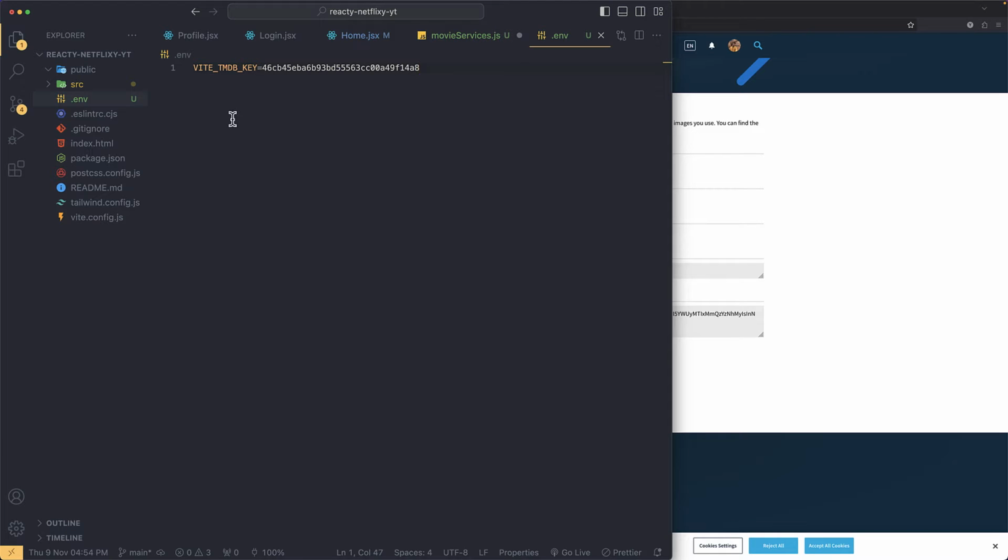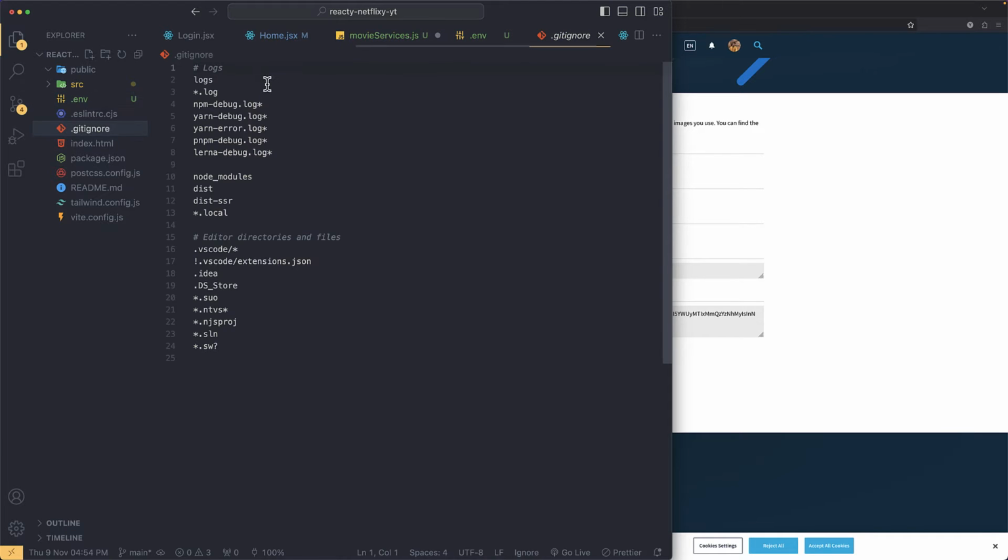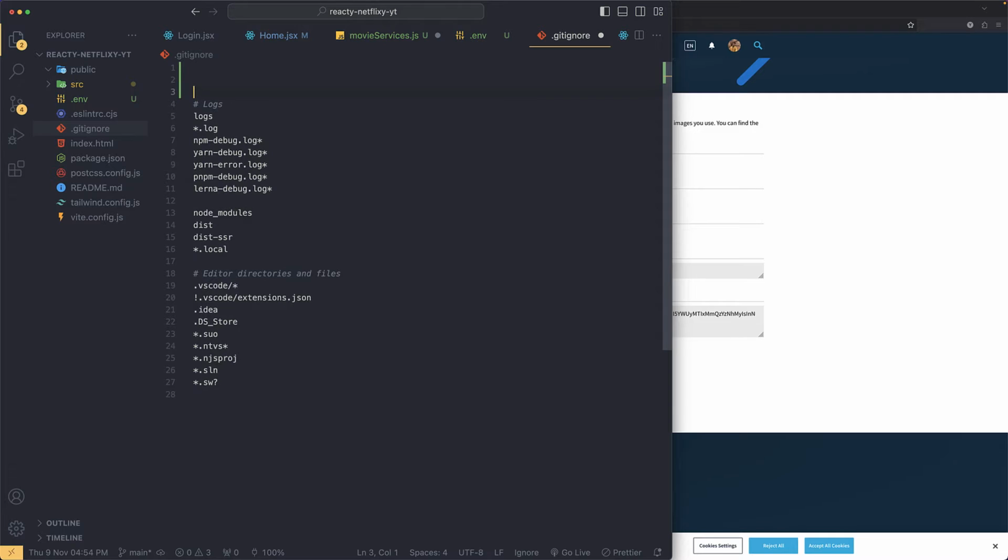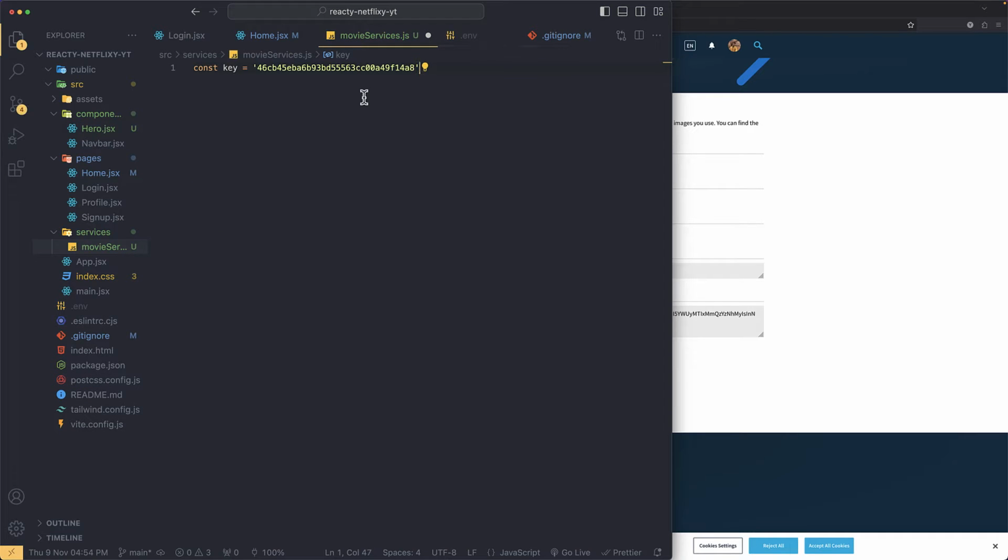And another thing, I'll go inside my .gitignore and add .env here, right? So basically you never push .env files to your GitHub, or share them with anyone. They are supposed to stay on your computer, right? So that's that. I'll save it. Go back here. I'll save this.